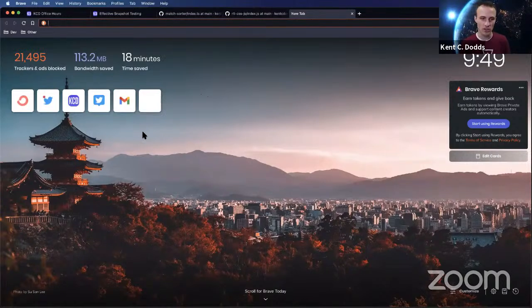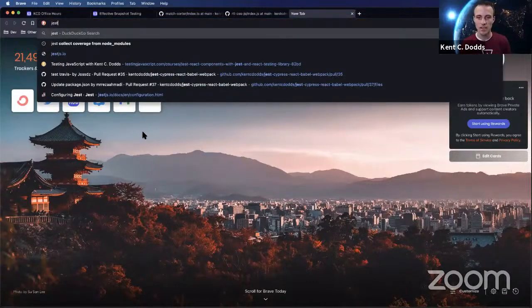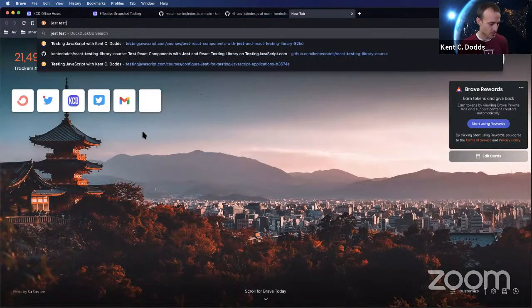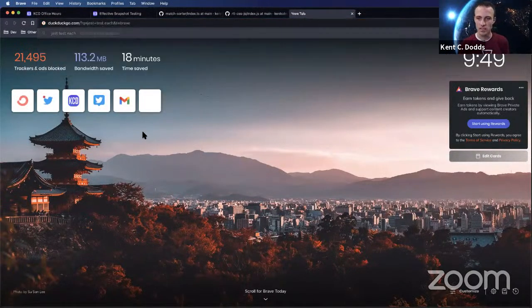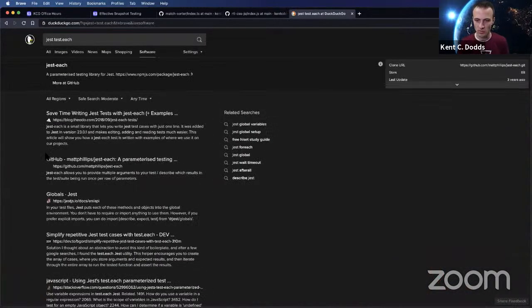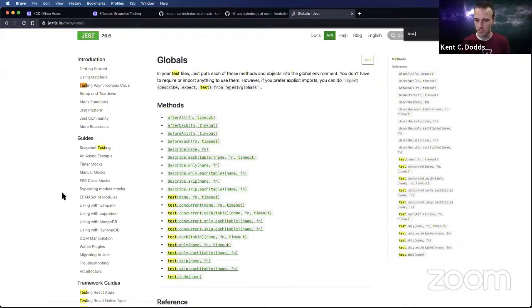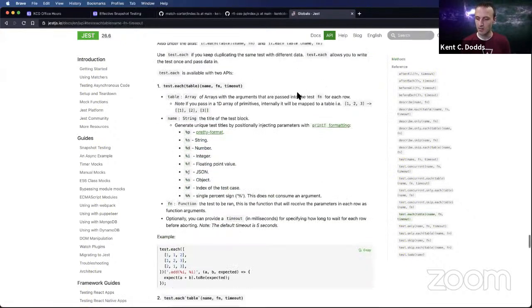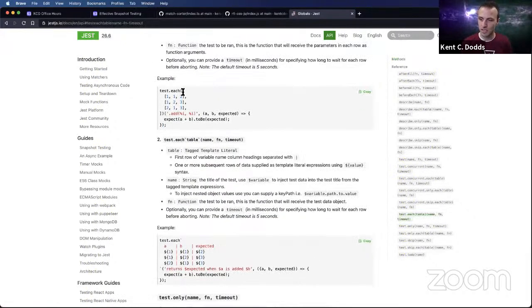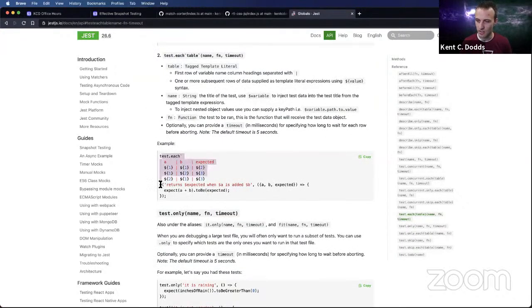But I want to show it anyway because some people like it. So let's see, test.every or each, I think is probably what we're looking for. Test each. There you go. So what they do is you can pass this array of elements. It's confusing to me. And then you could do like this little table thing.